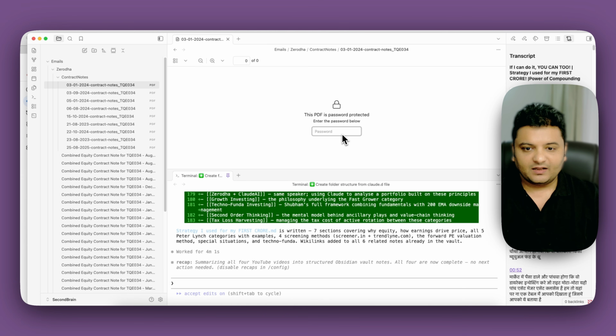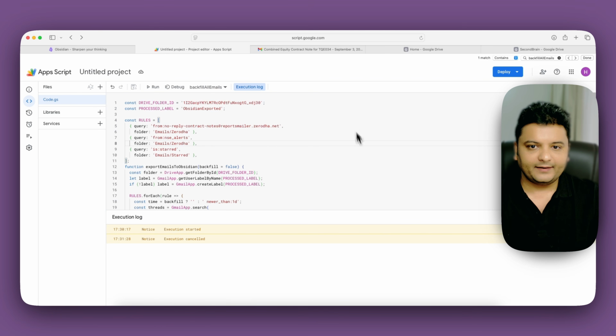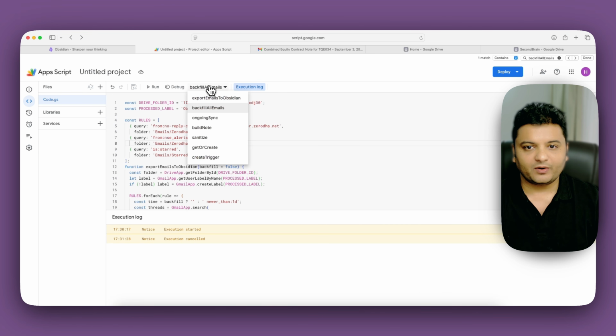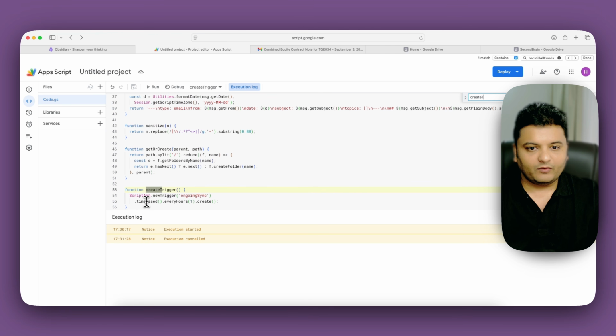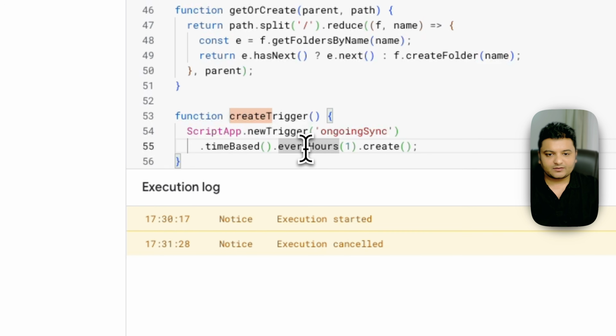So now let's go back to that app script. So far we have done this manually, but there is a way where we can establish some kind of trigger so that this happens every hour or so. Inside this function dropdown, you'll see another function called create trigger. Now hit that. What I have done is that this trigger is going to run every hour.